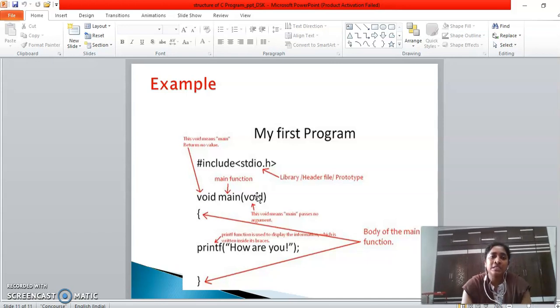After main, within parentheses we have again included void, which means we are not passing any arguments. It can be simply void main with an empty parenthesis, or int main, which is the default return type, and simply int main void or void main void. These are the various forms of writing the main function. After every main function we will open a curly brace. Whatever we write within these braces is considered as the block or body of the main function.